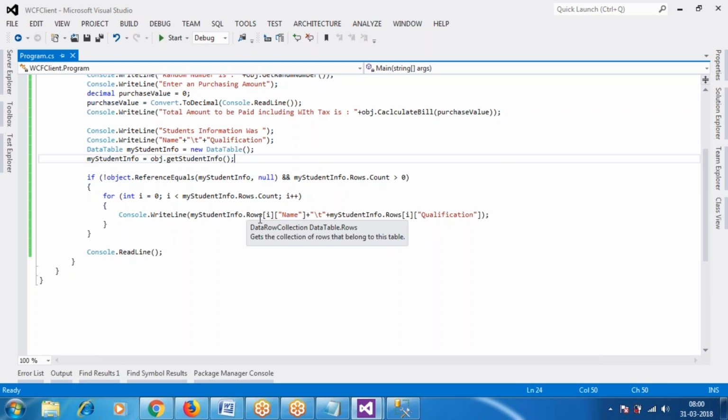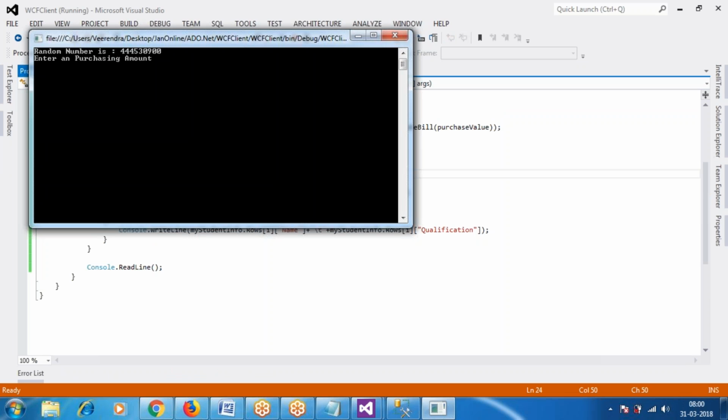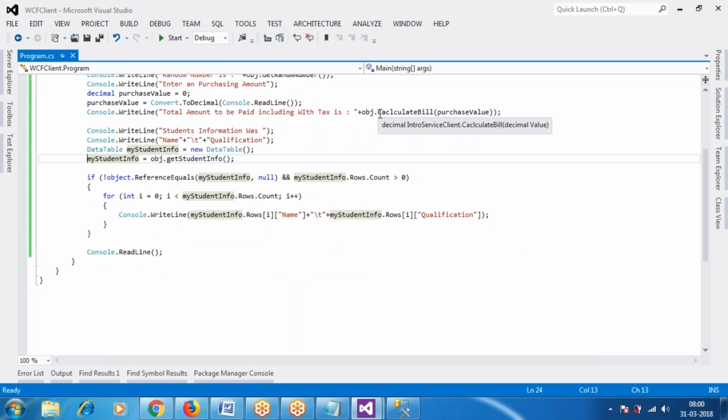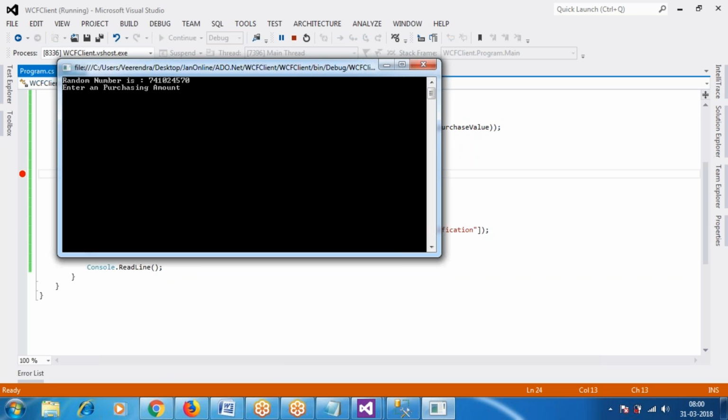Okay. So dot rows of I of name, rows of I of qualification. Now we are displaying this information. Just execute this one. So purchasing amount if I plus 2 3 6. So data is not available. It returns some error. Let us check what is the error. I'm executing this one.